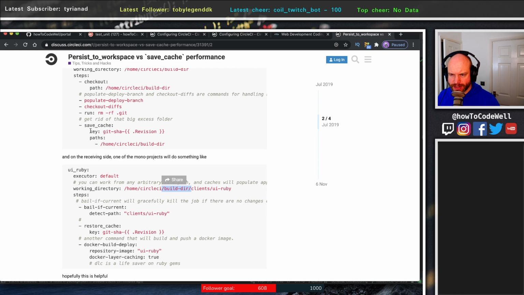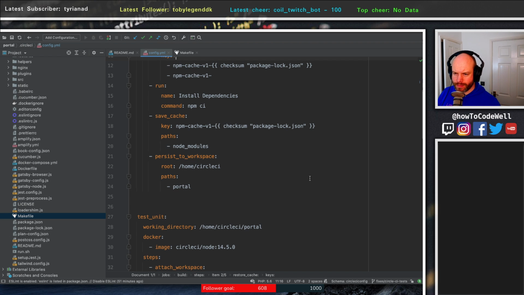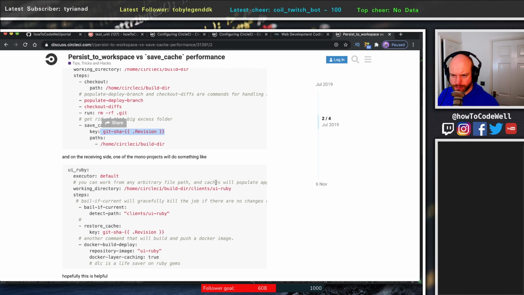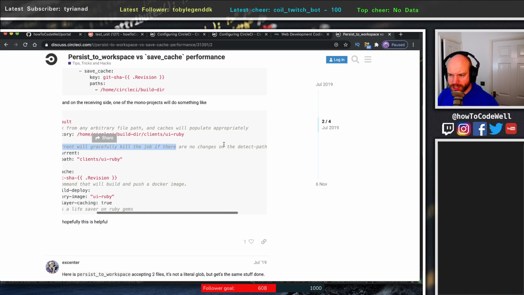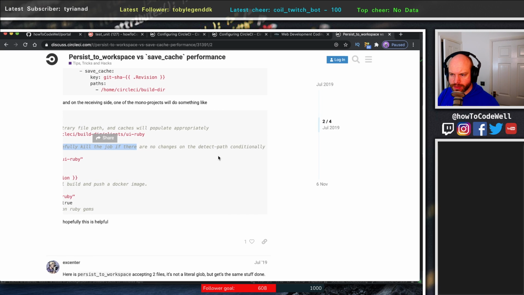They are doing a save cache of the current working directory, the whole thing. And they're doing it as a git revision key. That's clever. Where is it being restored? It's being restored down here. Okay, so bail if current. Bail if current will gracefully kill the job if there are no changes on the detect path conditioning. Oh, I didn't know that.